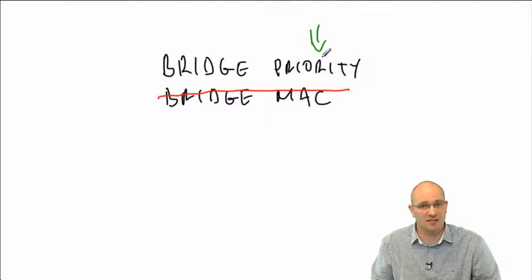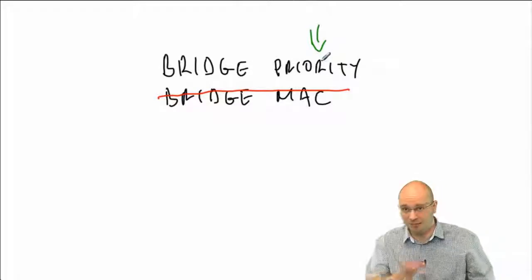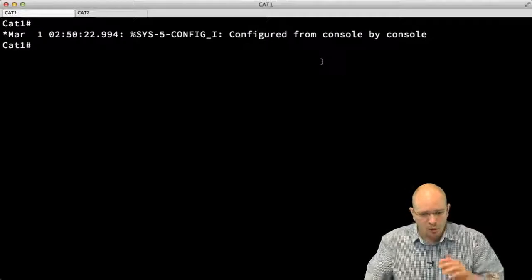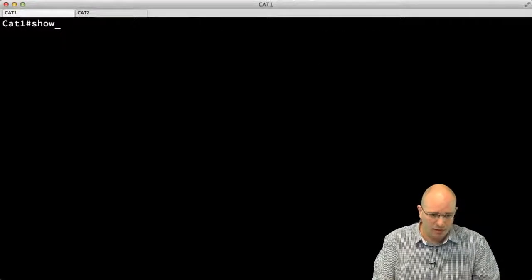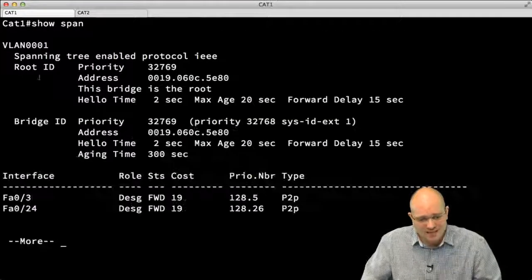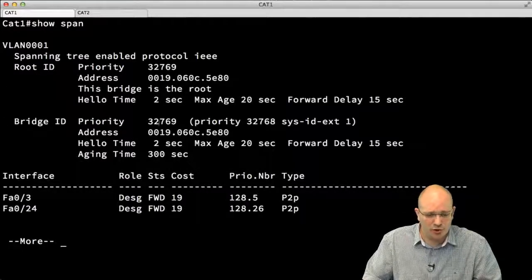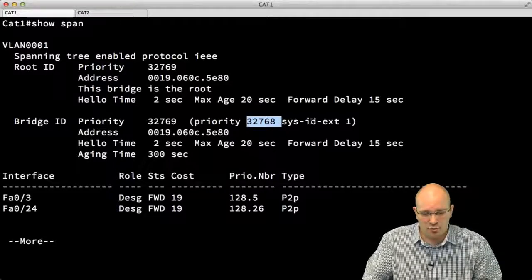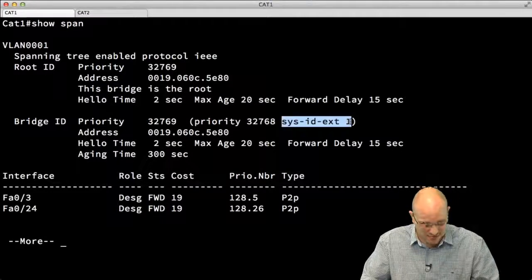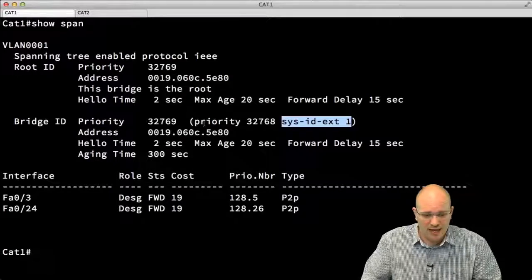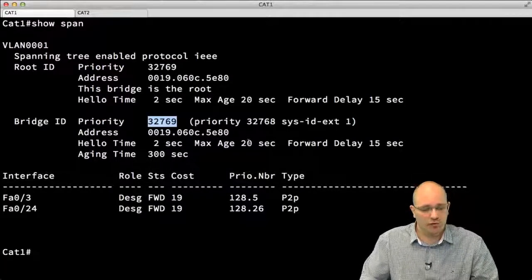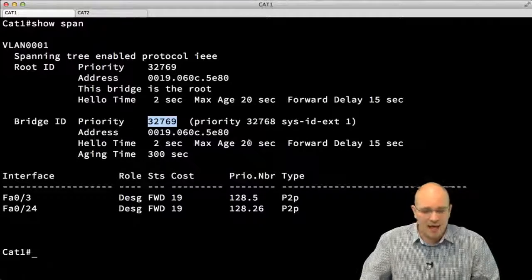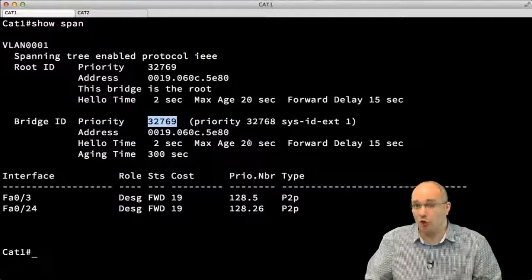This can be done using several mechanisms. We can set this value manually, or we can let the switch decide what to do. Let me show you. If I go to my terminal here, and if I do show spanning tree, I will see that the current bridge priority is the default 32,768. And of course we have the extended system ID. Again, this is something that I cannot do anything about, which results in the bridge priority of 32,769. So this is the configuration on cat1.